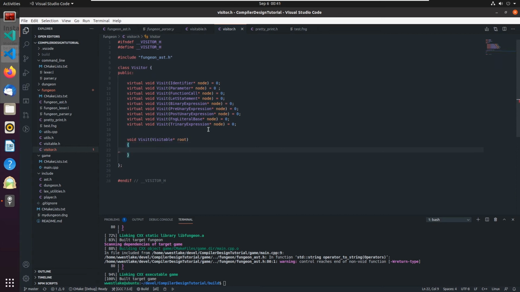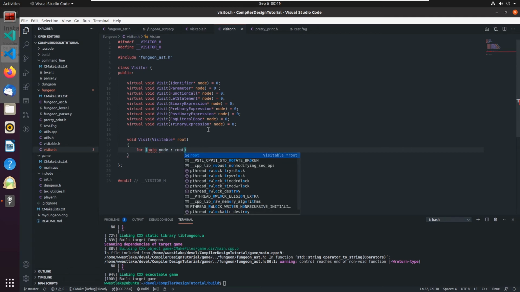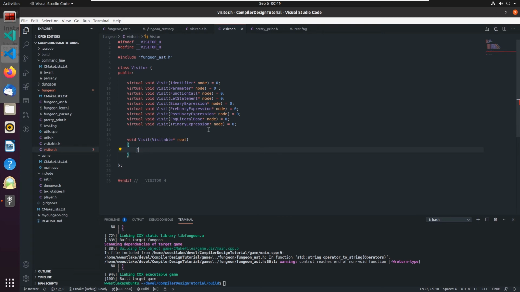And all this is going to do is go for auto node colon. All it's going to do is call root pointer accept this. And that'll kick it off. It'll start the accepting process.